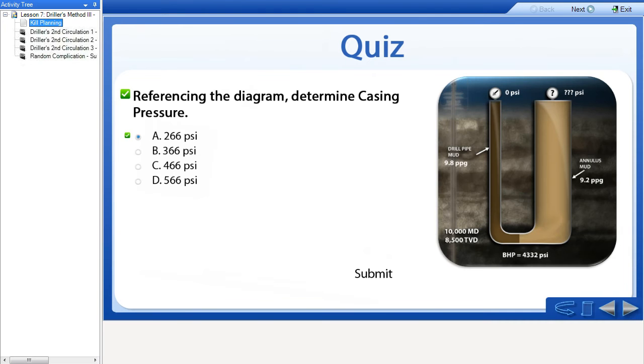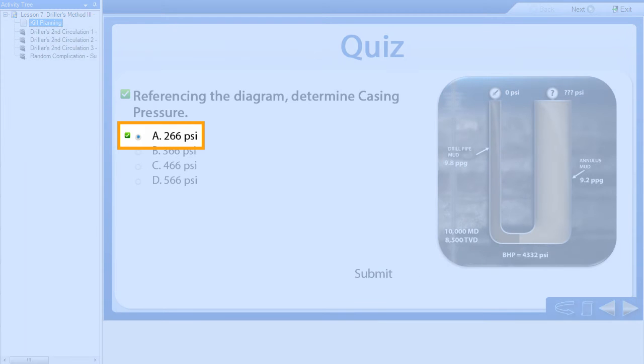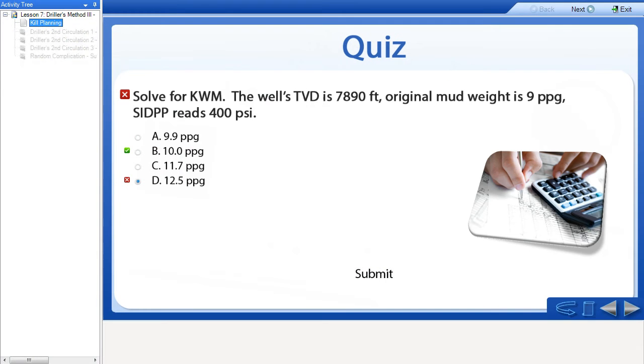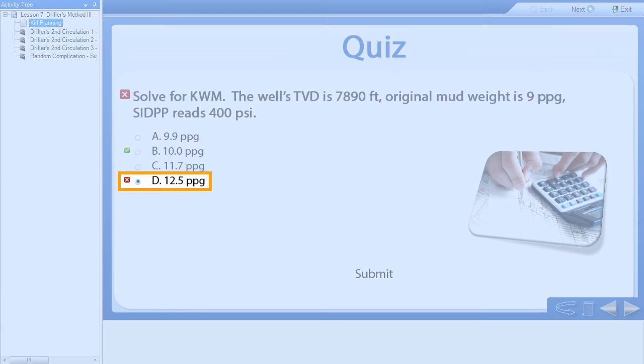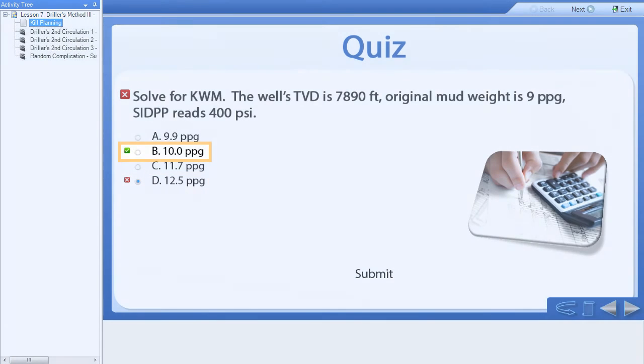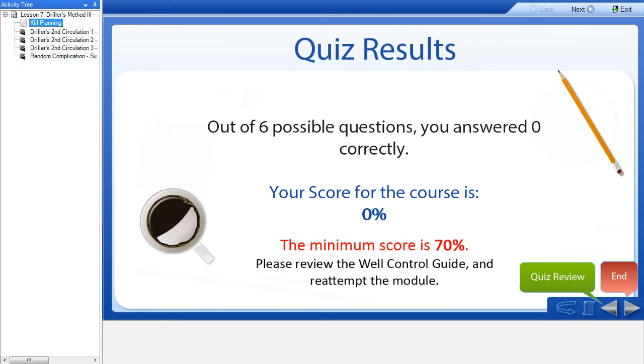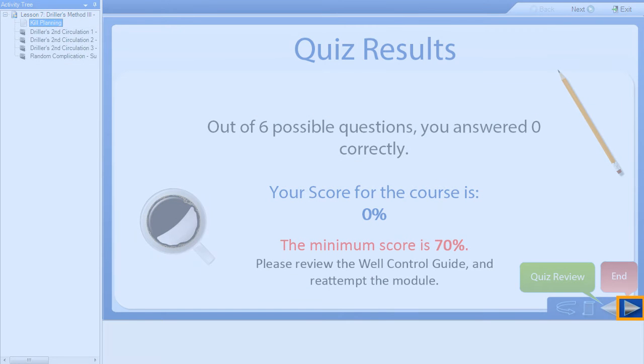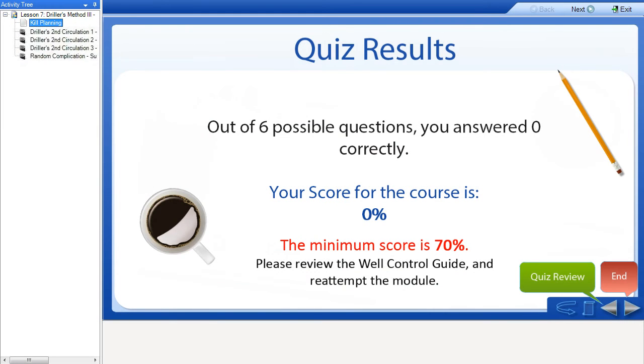Here's a question that was answered correctly. Notice the check mark next to the correct answer. This question was answered incorrectly. Notice the red X next to the answer that was selected and the check mark next to the correct answer. Once you're done with your review, click End to exit the session. That pretty much sums up academic sessions. Next, we'll dive into simulation.